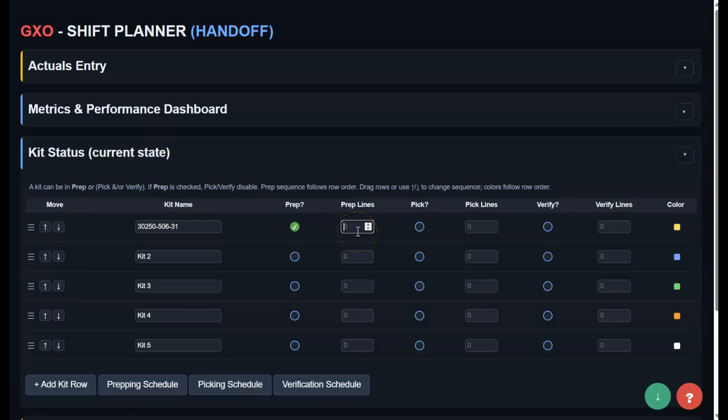So let me show you how it works and just act like this is brand new. Let's say we have a kit that's 600 lines in prep. Let's say we have a kit that's 450 lines in picking. And let's say we've already got one in verification. Let's say we have two more kits on the whiteboard. One of them is 700 lines, and the other one is 1,200 lines. So I just go and look and see what we have, and I'll put the names of the kits in here.